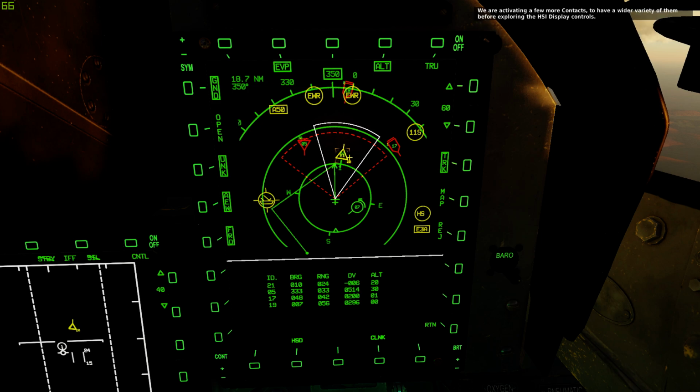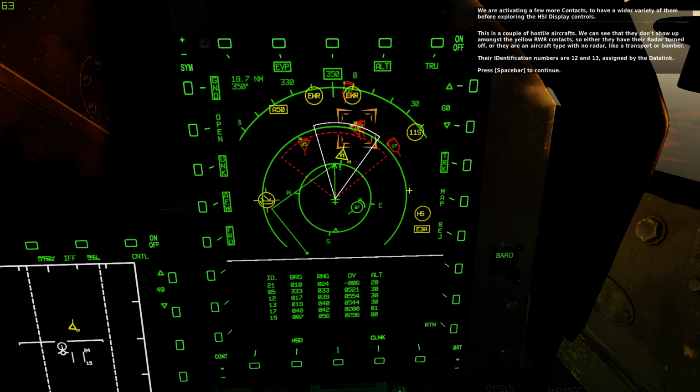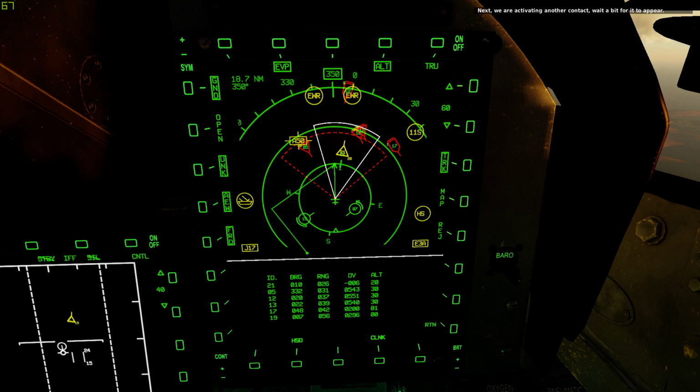We are activating a few. This is a couple of hostile aircraft. We can see that they don't show up amongst the yellow RWR contacts, so either they have their radar turned off, or they are an aircraft type with no radar, like a transport or bomber. Their identification numbers are 12 and 13, assigned by the datalink.